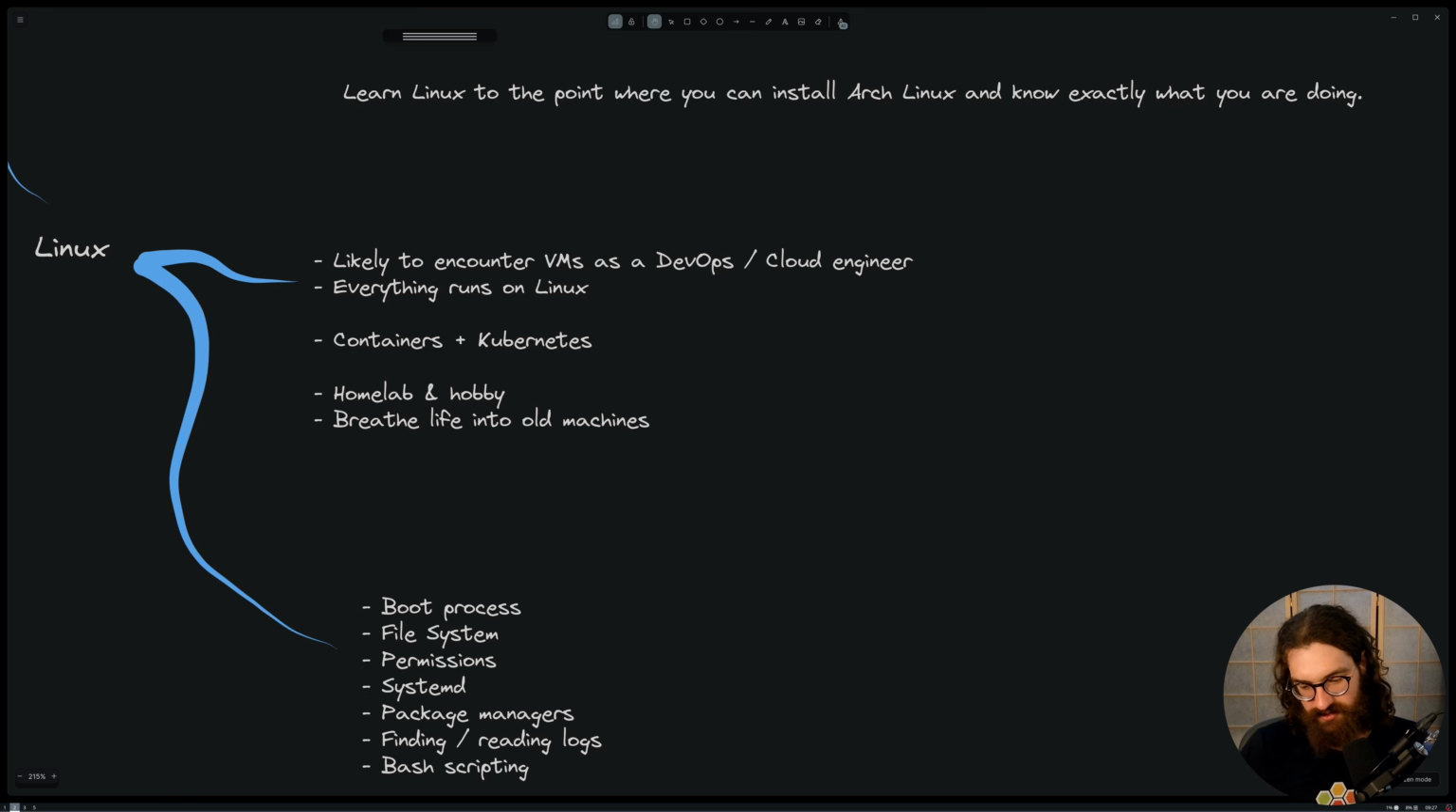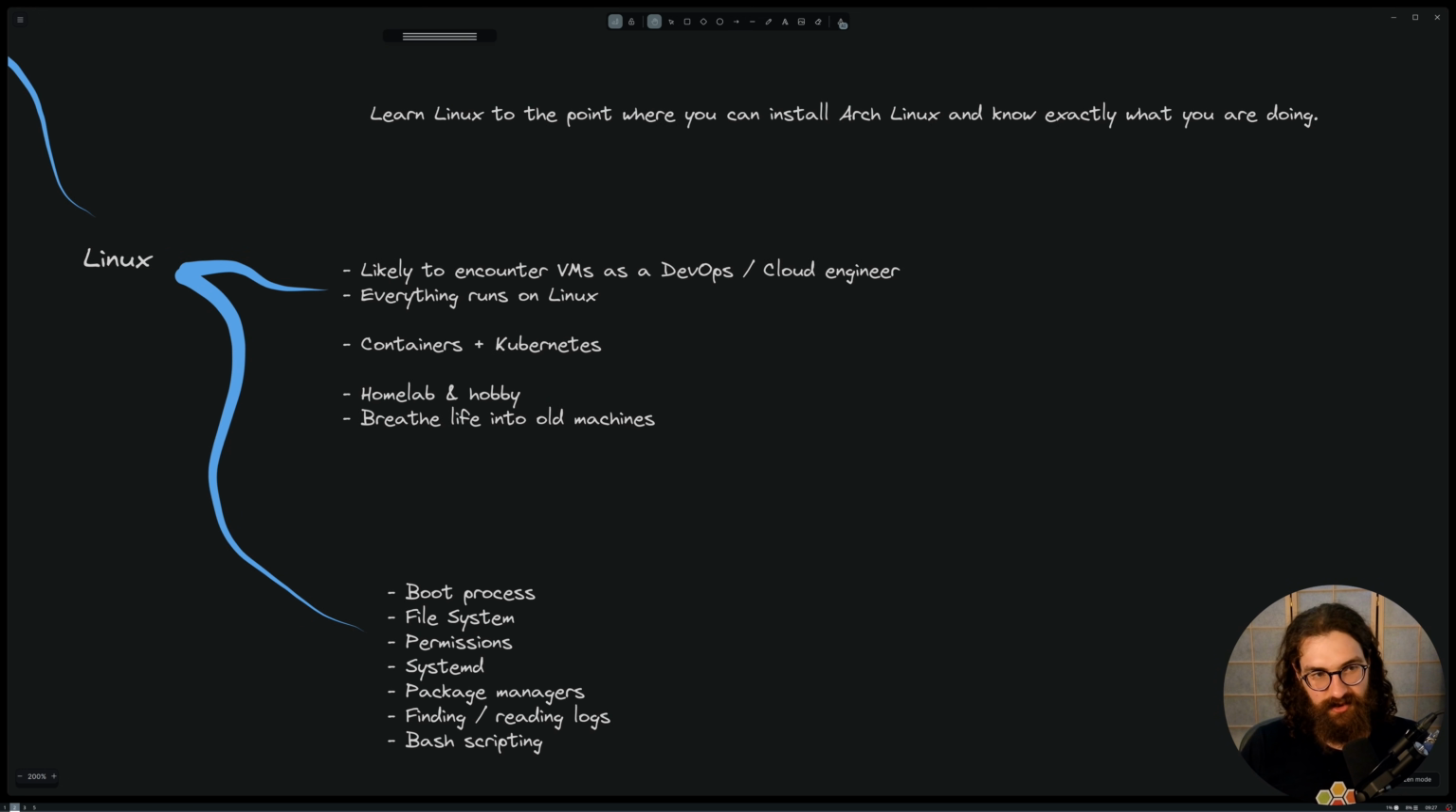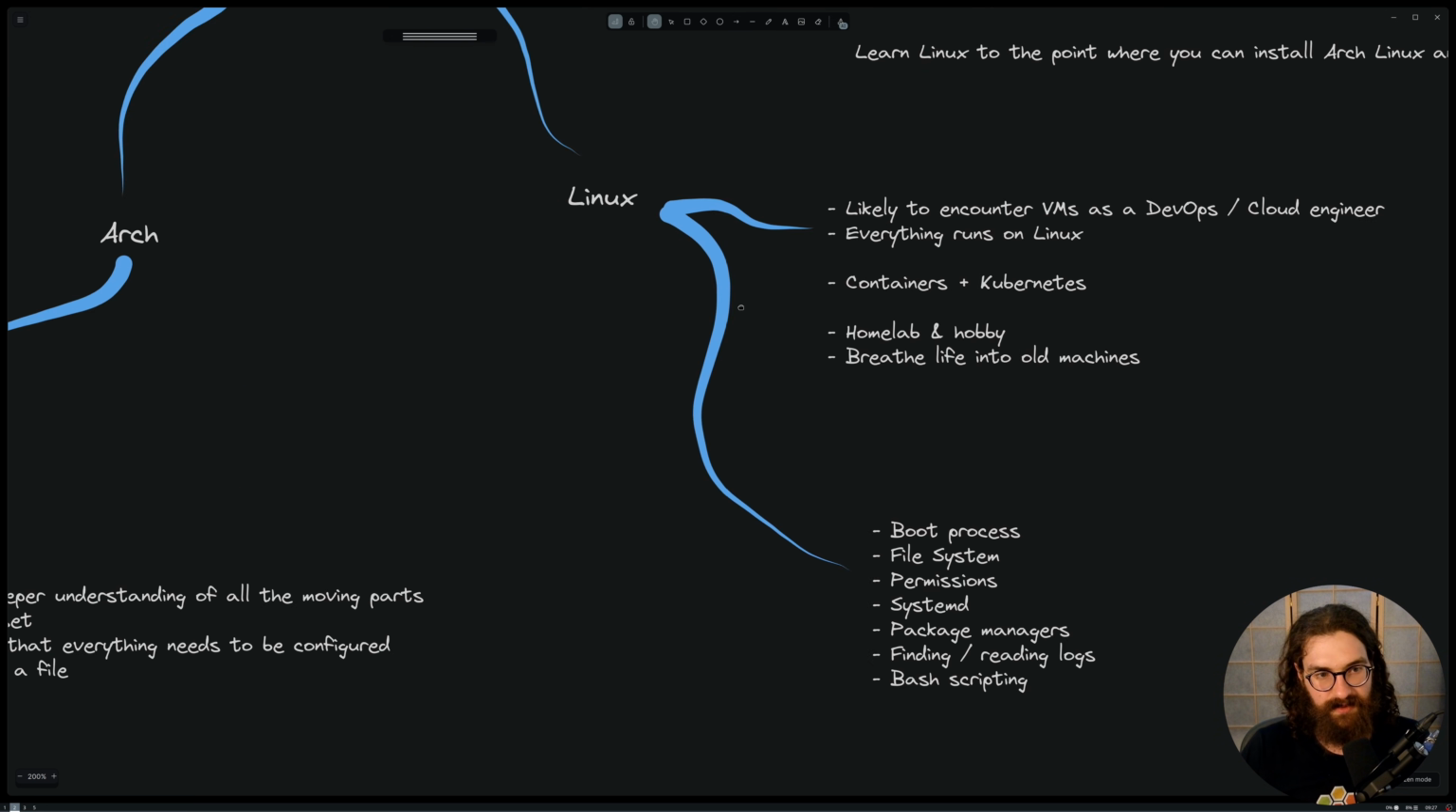And if you don't know bash scripting, you're going to have a very hard time configuring Azure DevOps pipelines, for example. You're going to have a hard time containerizing applications or debugging them and helping the developers. So take it from me, you need to know Linux as a cloud engineer.